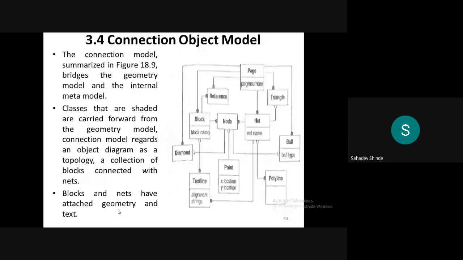So the connection object model. This diagram is about the connection object model. So the page, reference, triangle, block, node, net, diamond. The connection model is summarized in this figure. It bridges the geometry model and the internal meta model. Classes that are shaded are carried forward from the geometry model.